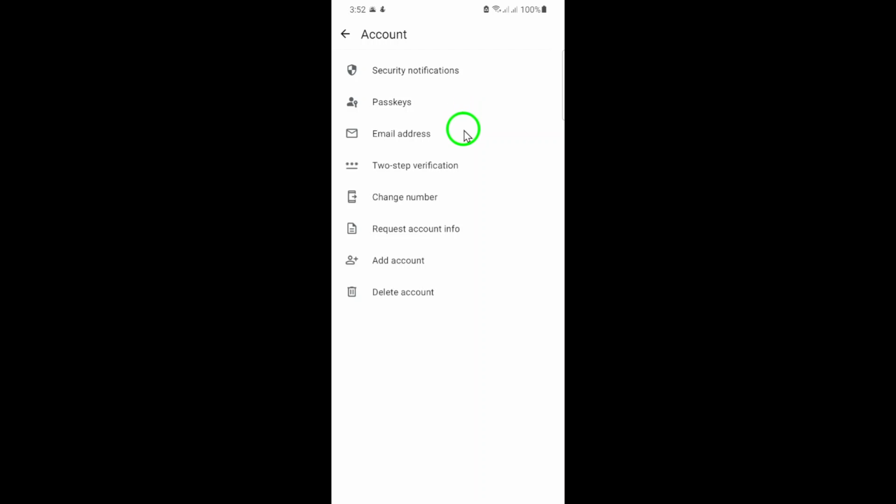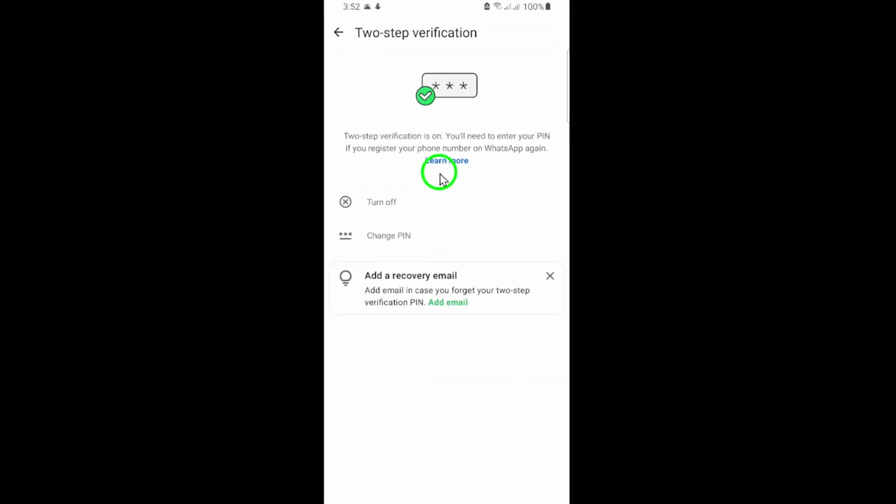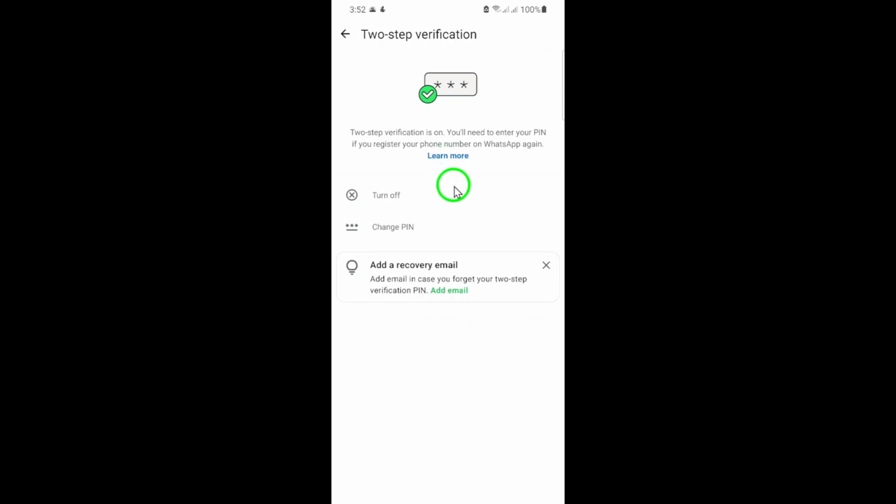Once you're in the Account section, locate and tap on Two-Step Verification. If you've already enabled this feature, you'll see several options here. To proceed with changing your PIN, tap on Change PIN.